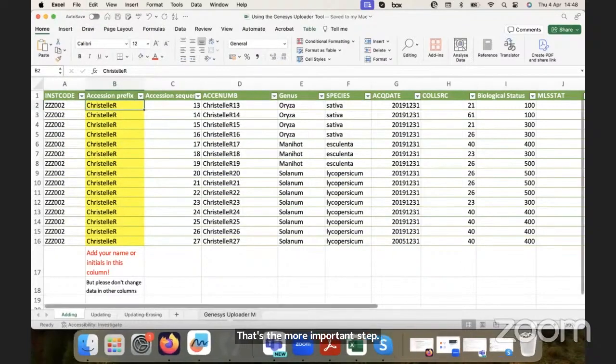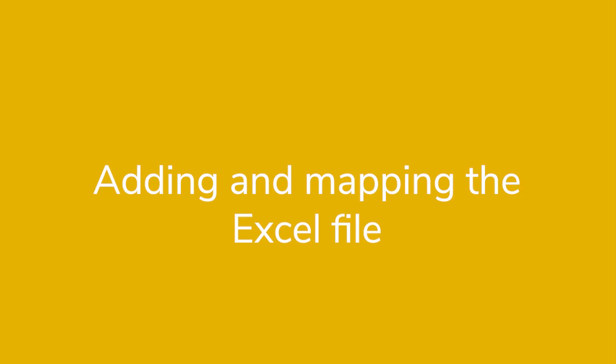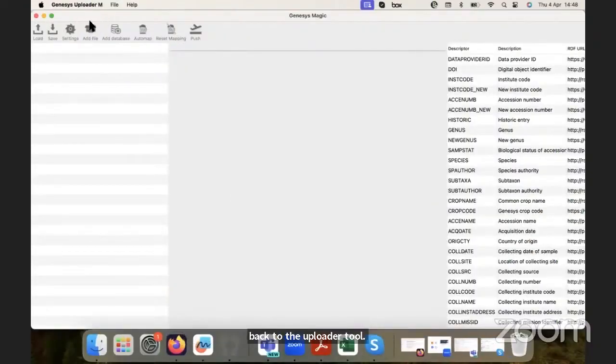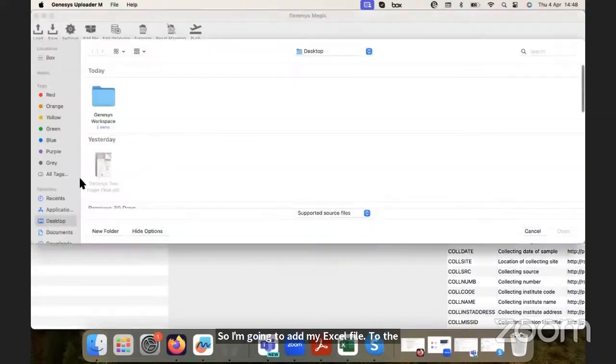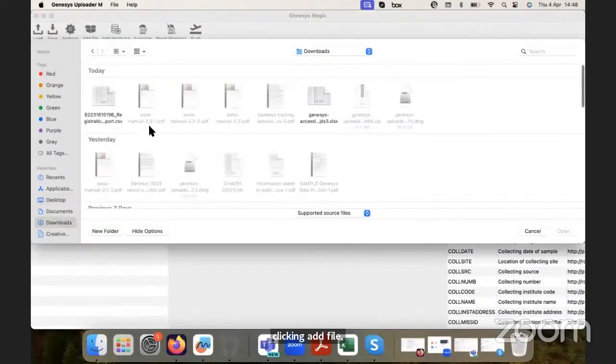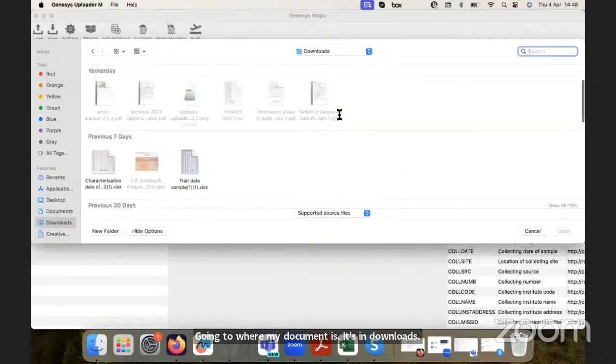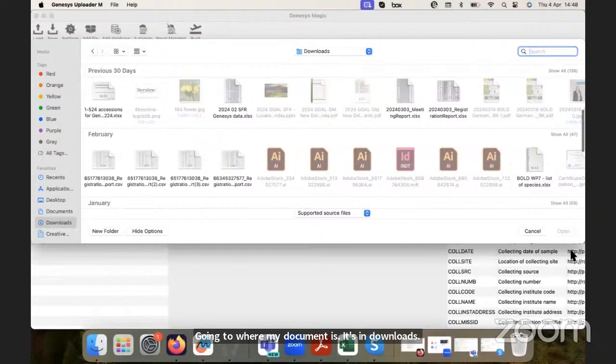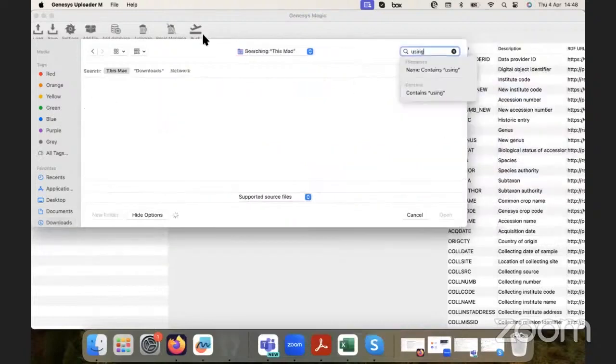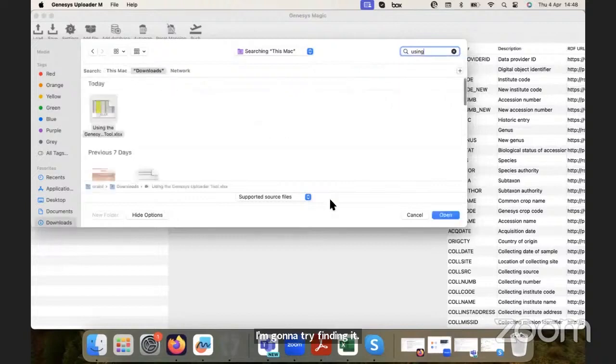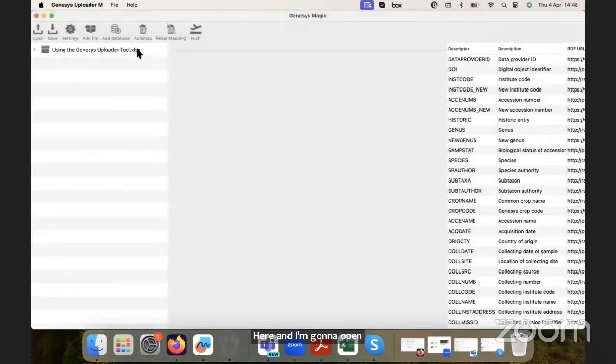So I see nothing in the chat. I'm going to proceed by going back to the uploader tool. And you see here, you have this box icon that is titled Add File. So I'm going to add my Excel file to this tool by clicking Add File, going to where my document is. It's in Downloads. I'm going to try finding it. Here, and I'm going to open. And you see here, this is my Excel file.